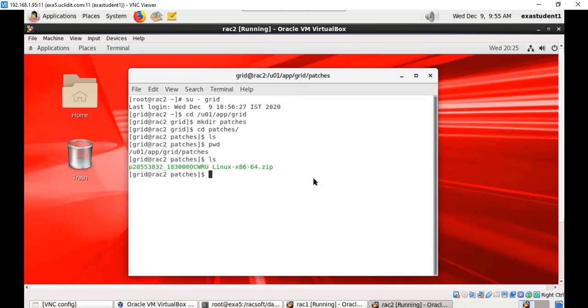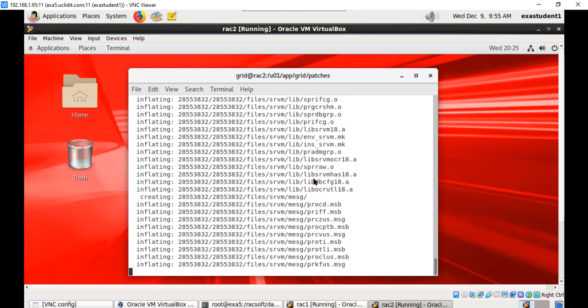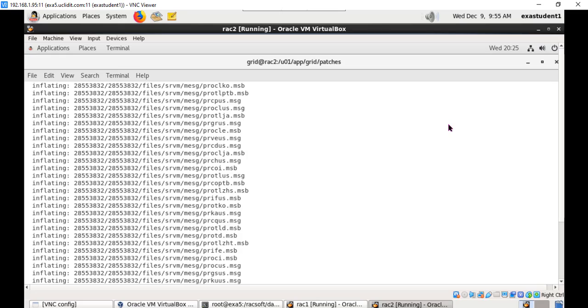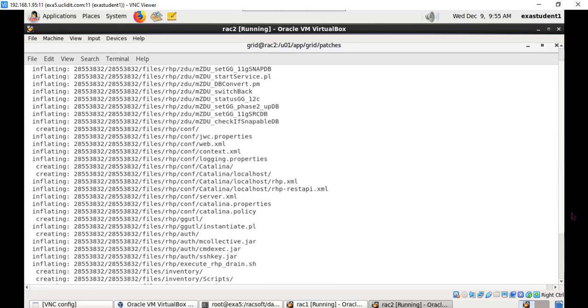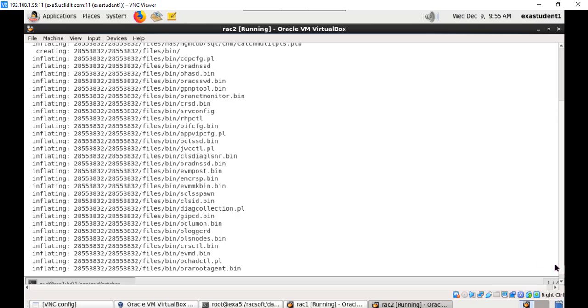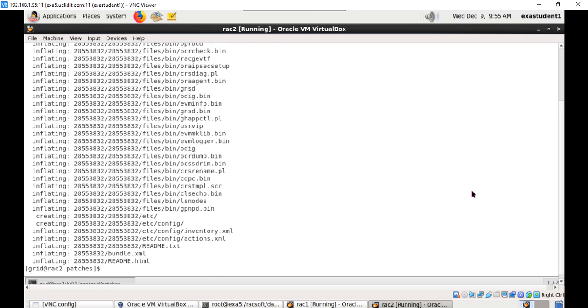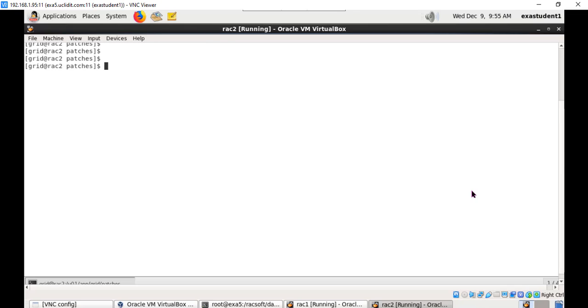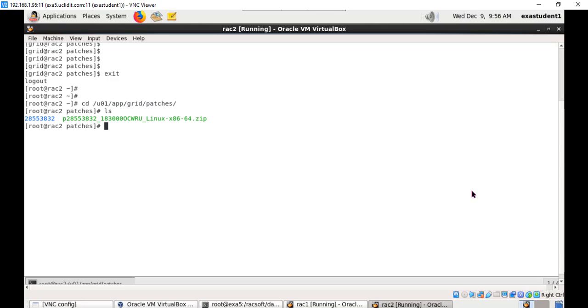Now let us go to node 2 and unzip this patch. And after unzipping, now we need to apply this as the root user. So switch to the root user and change to the patch directory where we unzipped, u01 app grid patches.